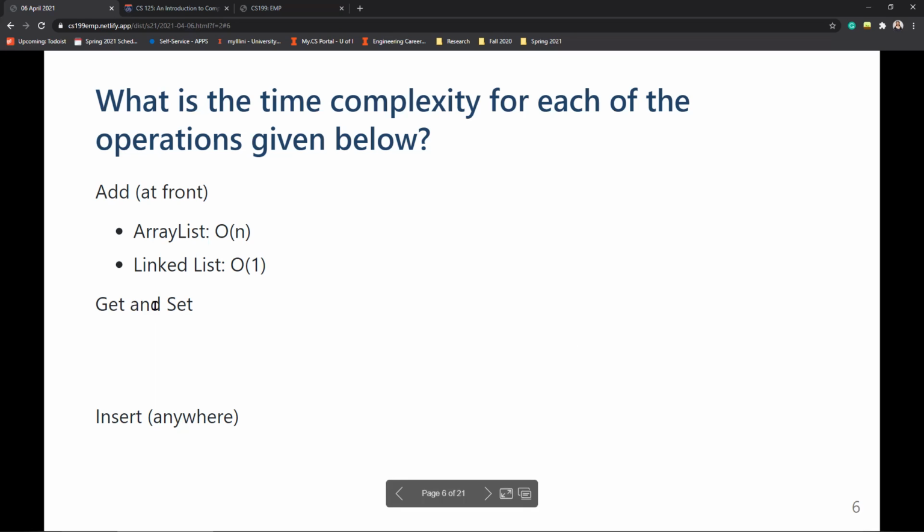So what about the get and set operations? If you wanted to get an element out of an array list, what would the time complexity look like? And similarly, what would be the time complexity for a linked list? Right, it would be O of n for a linked list.